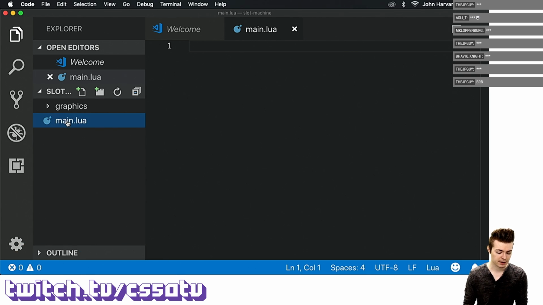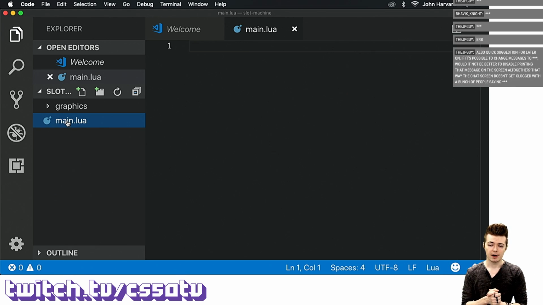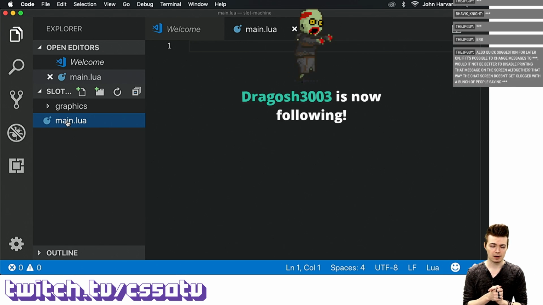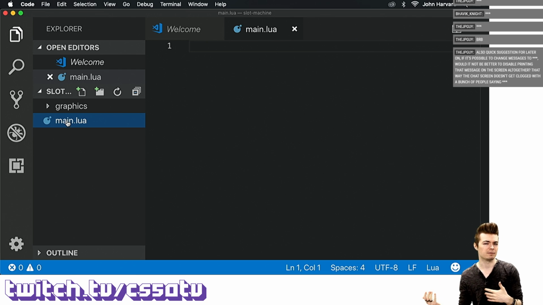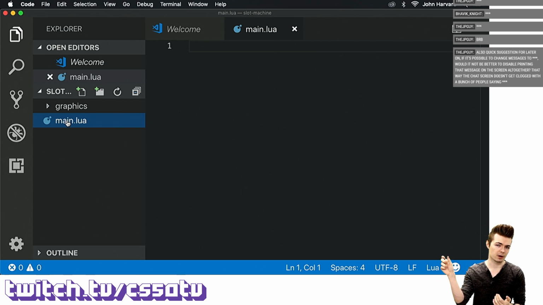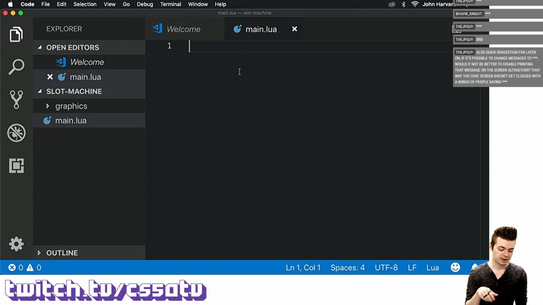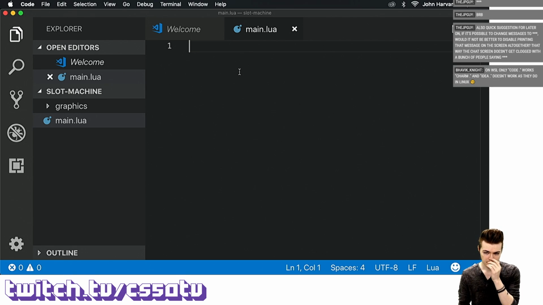So main.lua is the file that you need in a LÖVE2D application in order to get it to work. That's sort of the main entry point of execution for LÖVE, the binary. It's sort of like in C where you have int main void, or in Python if you have underscore underscore main. Same kind of idea. LÖVE just expects this file to exist.